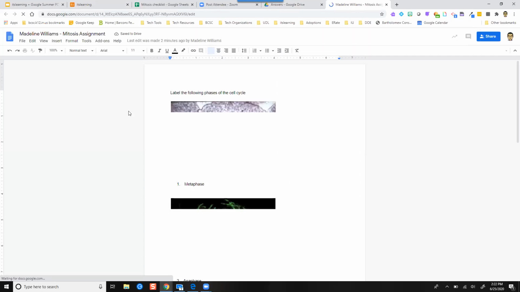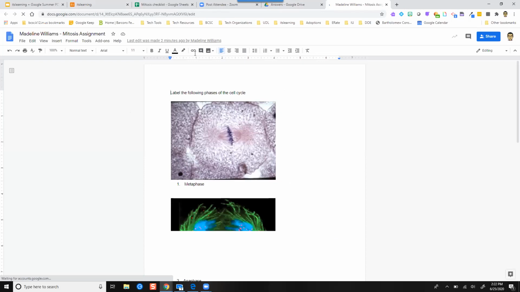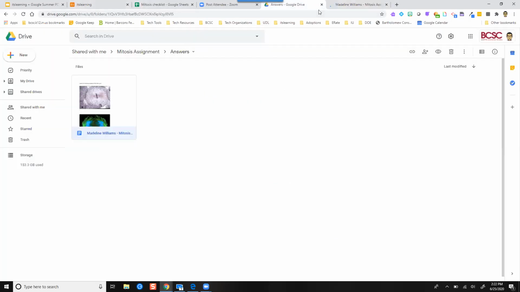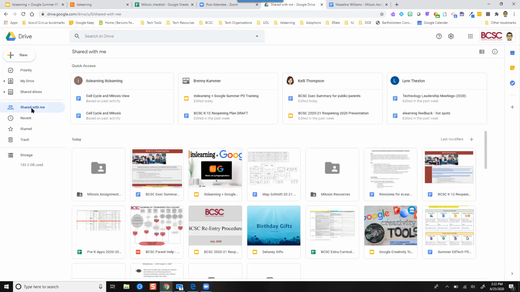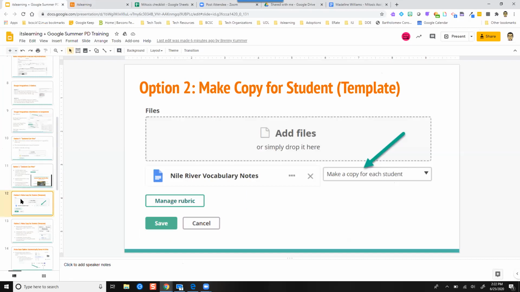If your students can't find it, the owner is Itslearning of that in your drive because they're the ones that made the copy. So you'll have to tell your students if they're looking for it to go to shared with me, and then it'll be in a folder in that shared with me area. Does that make sense? Yeah. So that's what we did there.